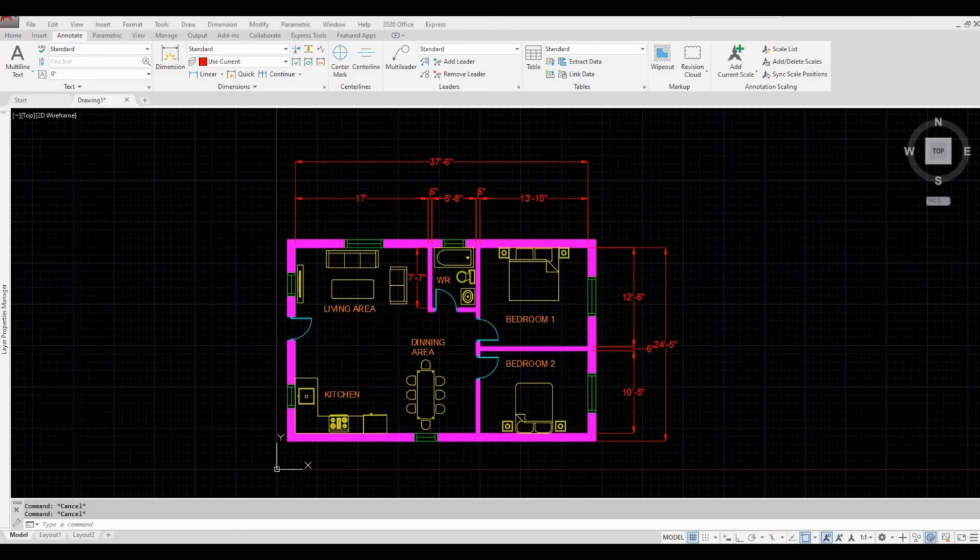That's about it with the tutorial on how to create a simple floor plan. I'll be sharing the files, and the link will be in the description.